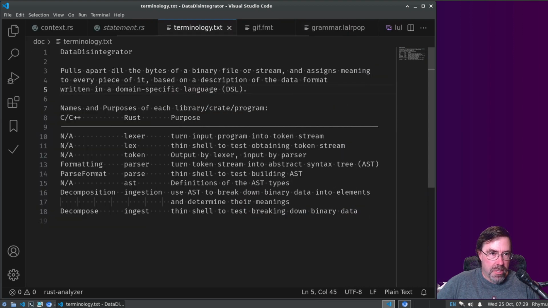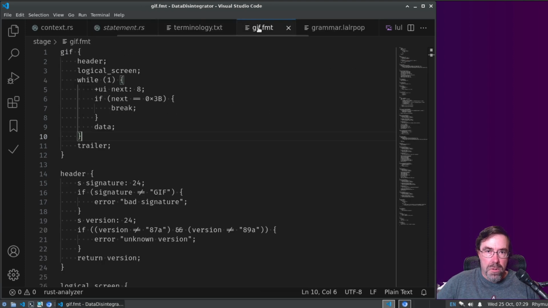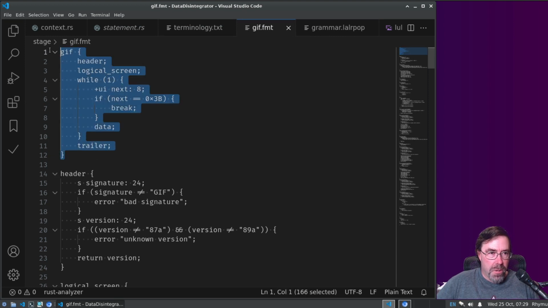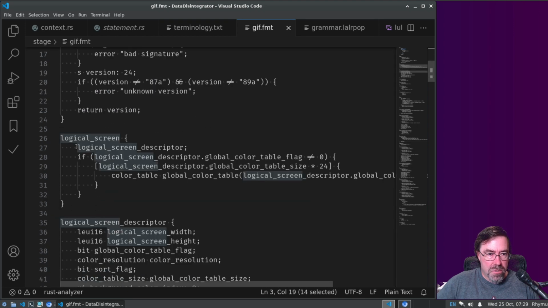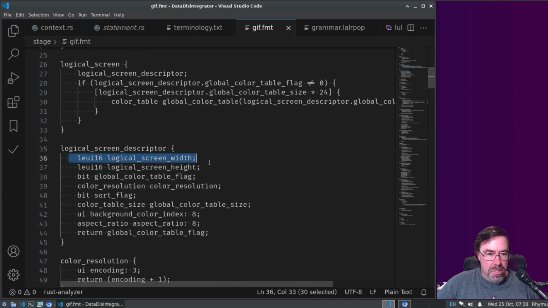DataDisintegrator being that which pulls apart bytes and assigns meaning to them based on a description of the data format written in a domain-specific language. Here is an example. A GIF file, or a GIF file if you prefer, being composed of a header part, trailer part, data blocks, logical screen, which has a descriptor, a color table maybe, a descriptor telling us how big the image is.